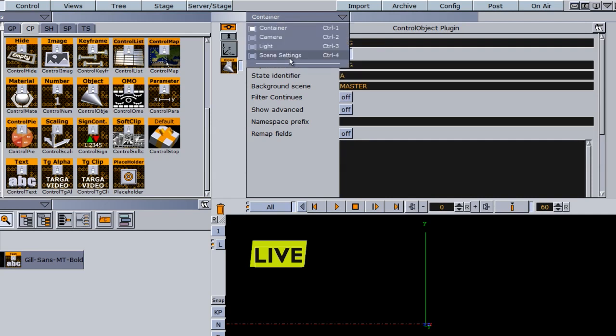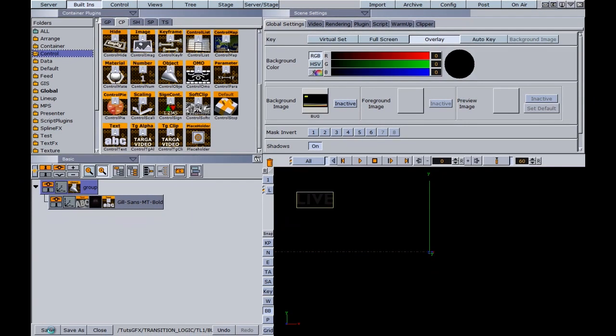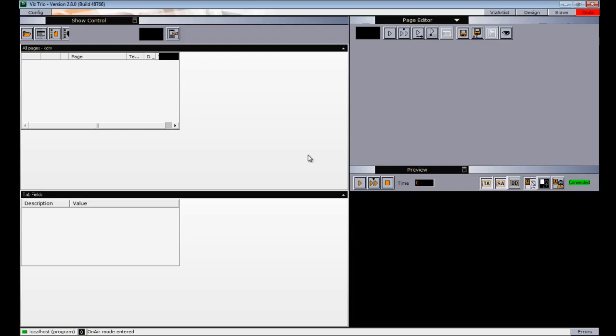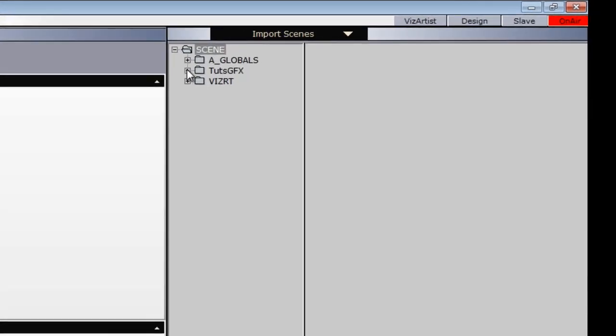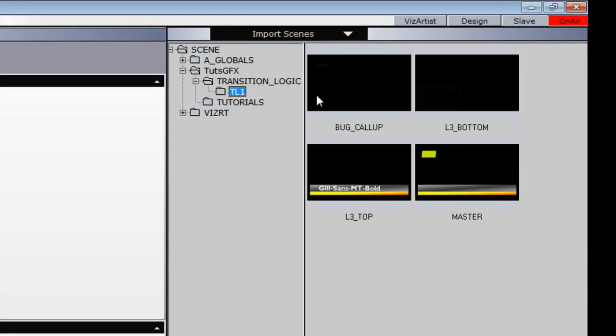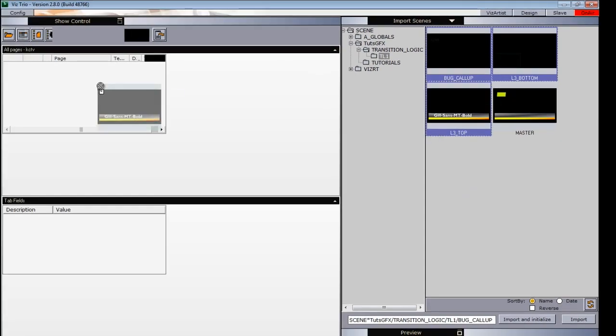So before I save this, I just want to turn off my image in the background scene, and I'm going to hit save. And next step from here would be go into Trio and test this out. Okay, so once in Trio, what I'm going to do is just re-import all of these scenes. So I'm going to navigate to my folder here, go into the folder, and I'm just concerned with the callup scenes. So I'm going to highlight the bug callup, our L3 bottom callup, our L3 top callup, and I'm going to slide these into our database here in Trio.